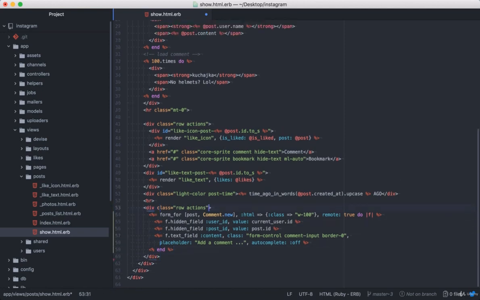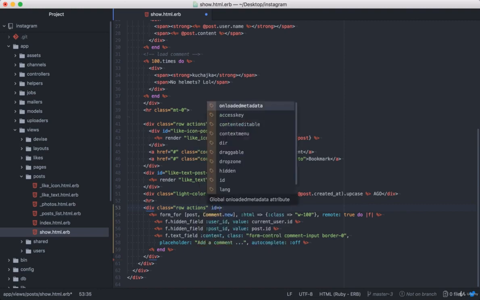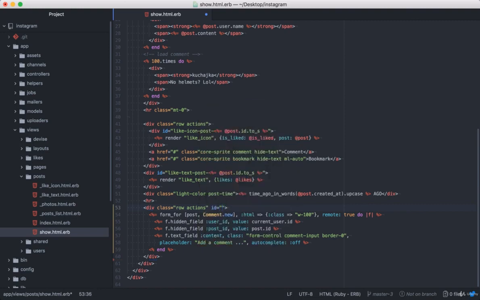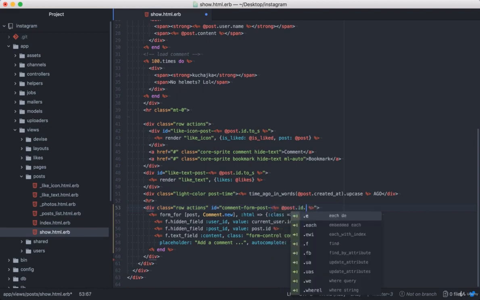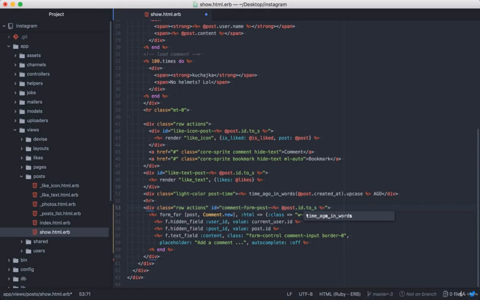And inside this div, I want to make this div unique, so use ID comment form post and post ID to s. And this we use instance variable, right? Post. Oh yeah, okay, we're good now.